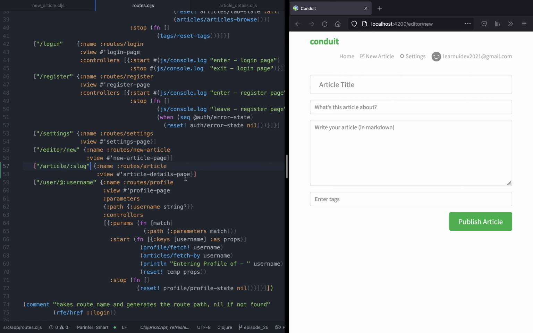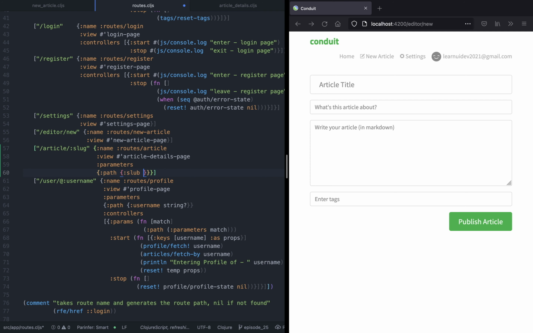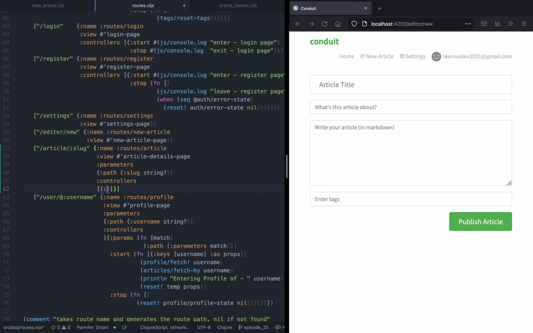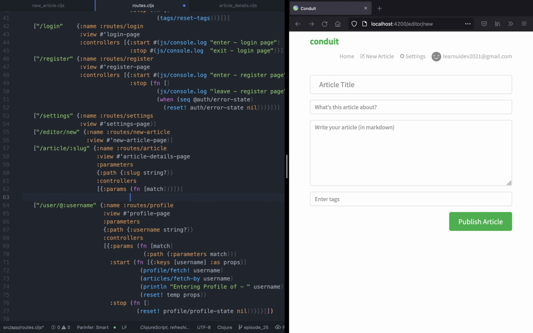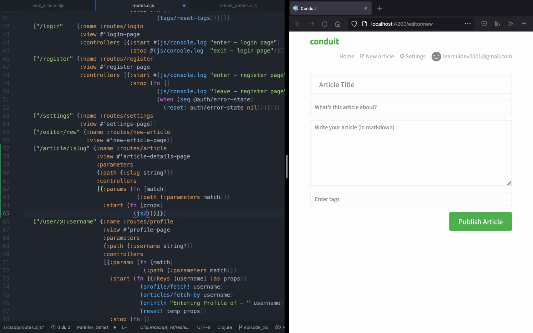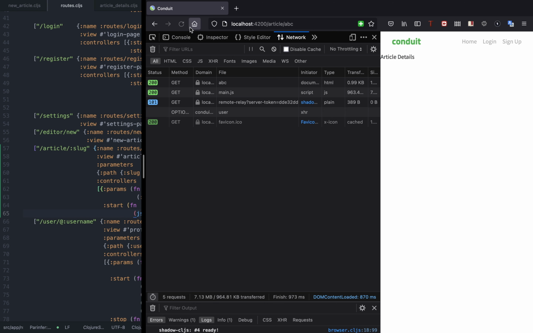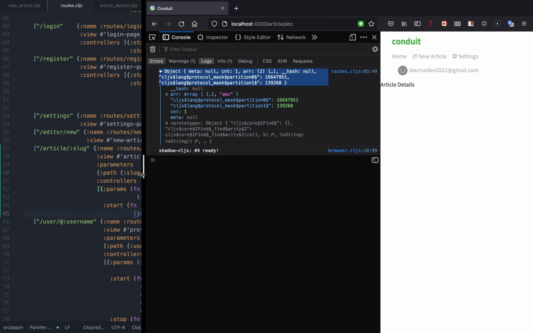We also need to capture the slug in the parameters so that when we are entering the article details page, we can fetch the article. So in the parameters, let's give it the path of slug, which is a string, and in the controllers we need to give the params property where we destructure the path. And now if we go to /article/abc, it should print something.